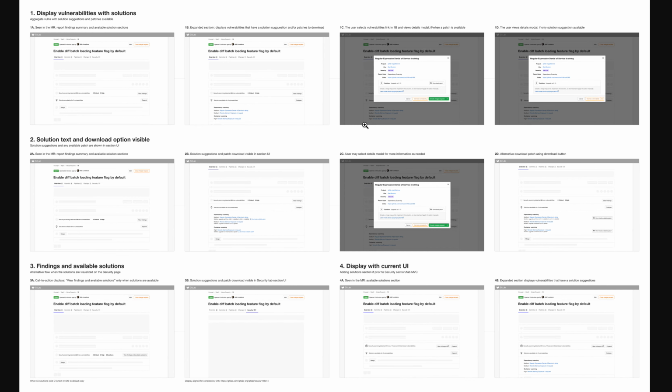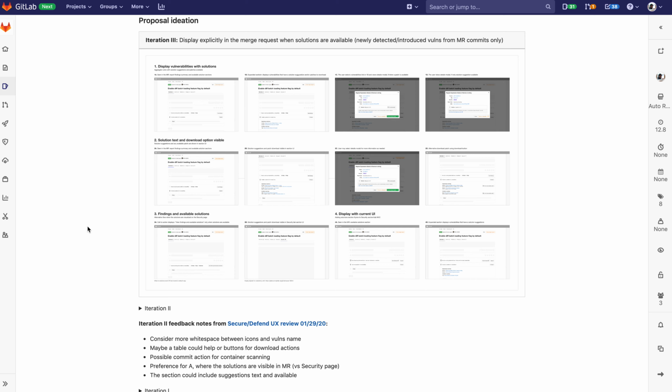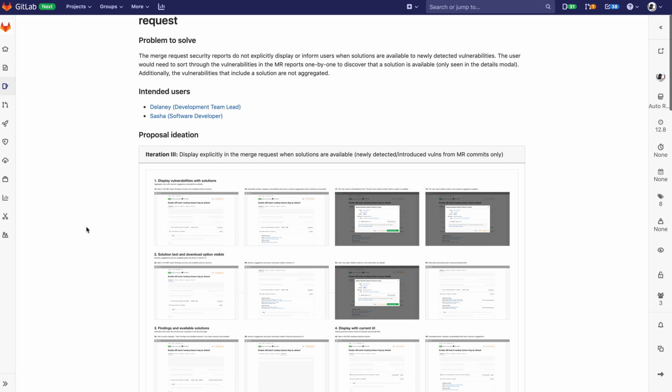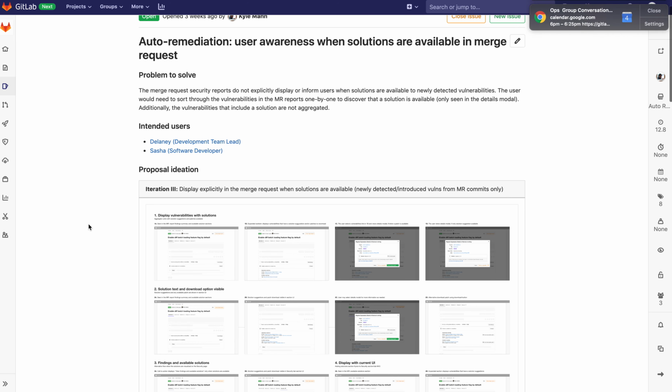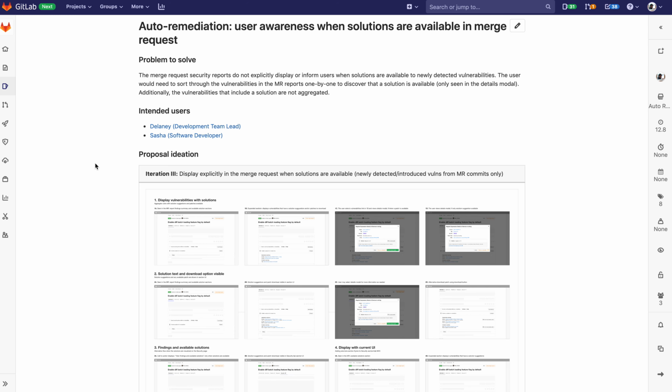Okay, so that's the rundown of the latest iteration. As always, please feel free to reach out with any thoughts or improvements that you could see here, or clarifications, something that we may have not thought of that we should have been. And yeah, just drop us a note in the issue. Thanks for watching.